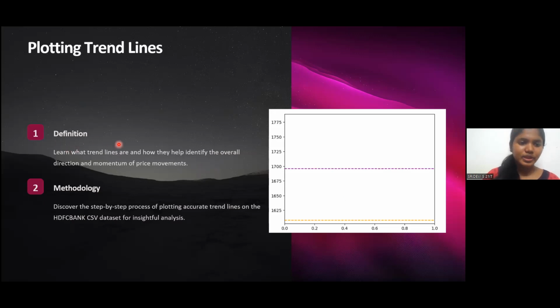The definition is very similar to what I have said, and the methodology we'll be using is a step-by-step process. We'll take the data set, pre-process it, and then plot the graph according to our needs, in which we are going to observe it. So this is about plotting trend lines.